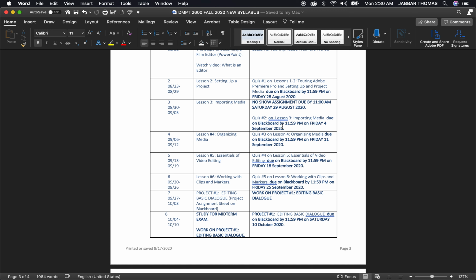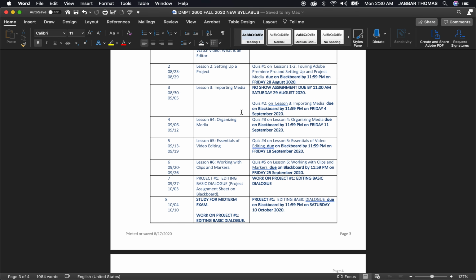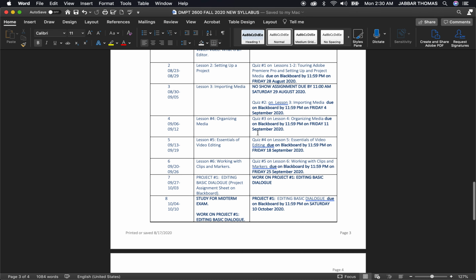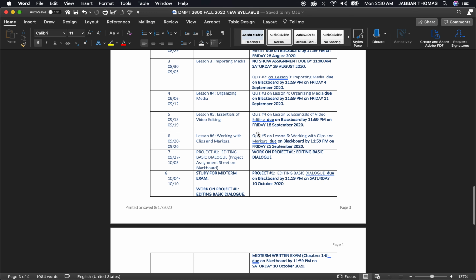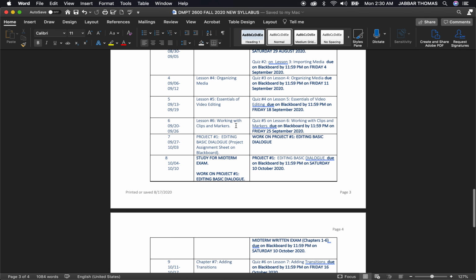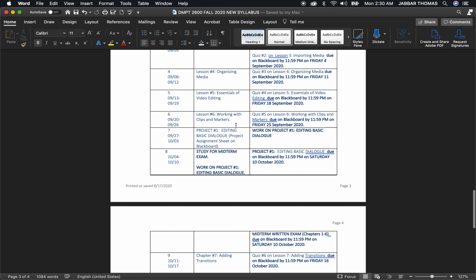Quiz 2 is going to be due by Friday, the 4th of September. And it's going to be on lesson 3, Importing Media. So that's kind of the pattern we have here. You read a chapter and you do a quiz on that chapter on the Friday of that week before midnight. Okay, that's what we're doing all the way through weeks 2, 3, 4, 5, 6.